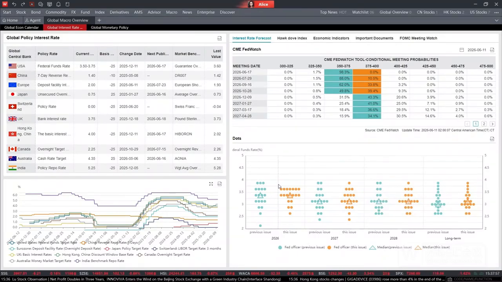The 19 dots correspond to the projections of the 19 committee members regarding the future direction of interest rates. The horizontal axis represents the timeline, namely the next 3 years, with longer run on the right indicating the long-term neutral interest rate, the level that neither stimulates nor restrains the economy, which can be roughly understood as the ultimate target. The vertical axis represents the federal funds rate, typically in increments of 0.25 basis points. The median is 3.5%, considered the mainstream expectation of the Federal Reserve's policy.